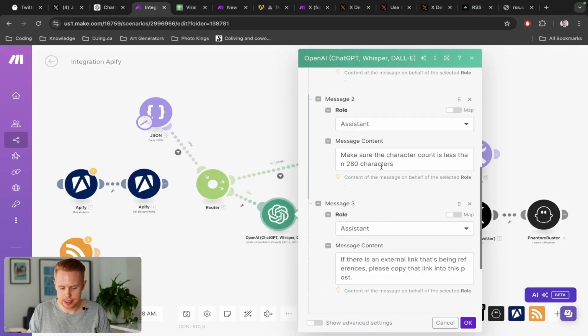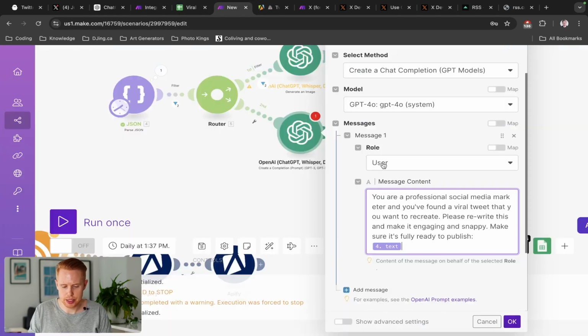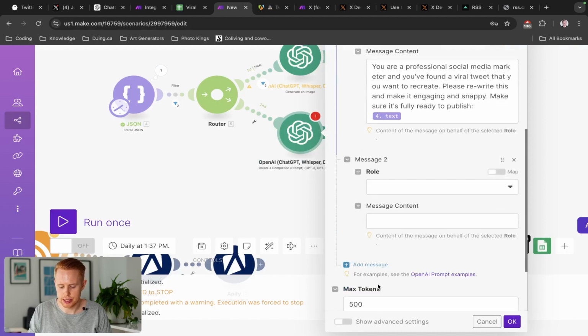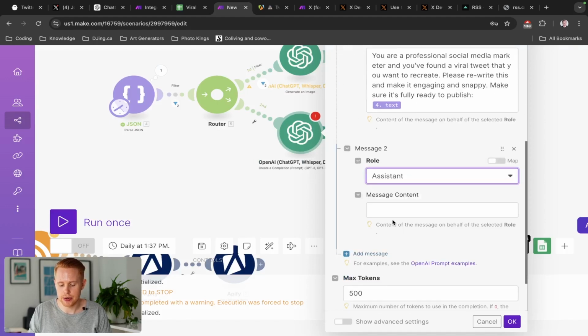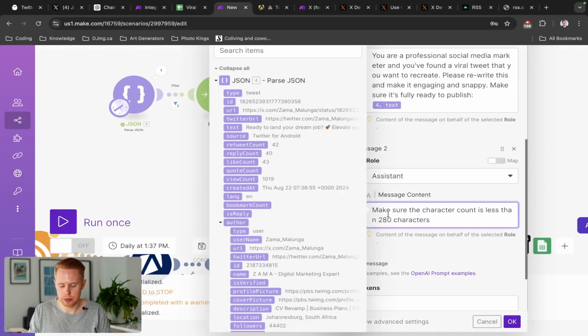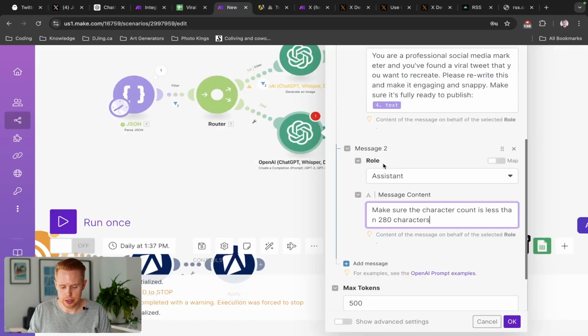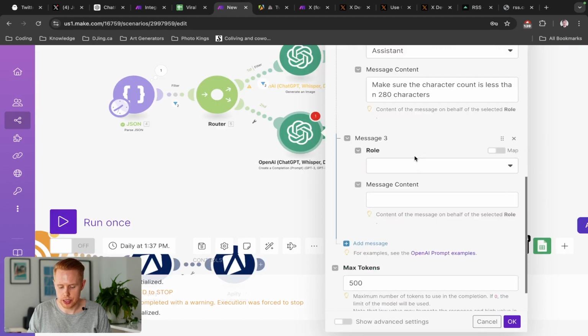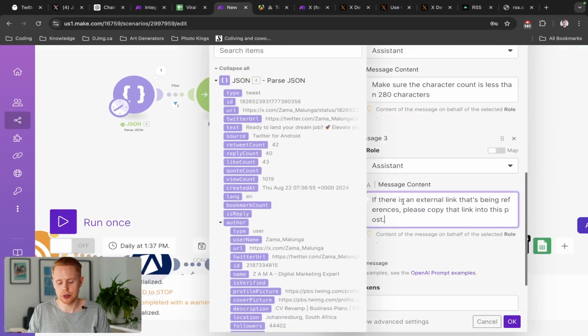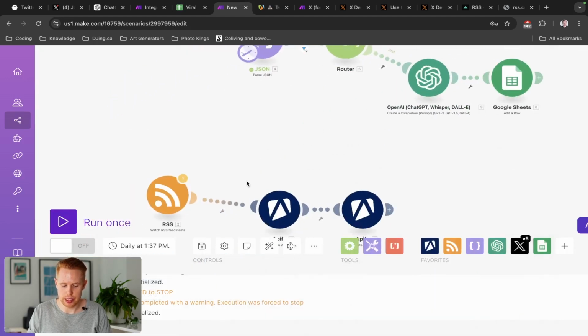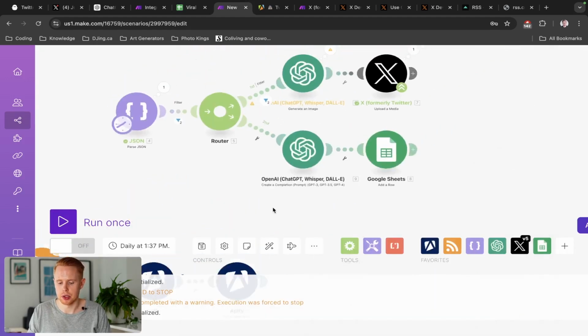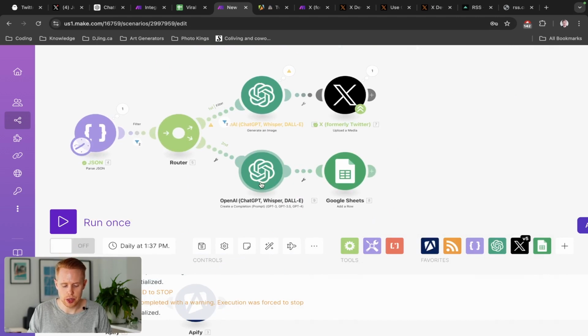The second thing is we want to add an assistant message, which is just providing additional content or context as to how you want this model to respond. Make sure the character count is less than 280 characters. And the last one is if there's any external links in the post, make sure to attach those as well. So if they're linking to like a news article, so let's say you have this RSS feed down here, maybe you want to include that link down below, right? And you can simply do that with OpenAI.